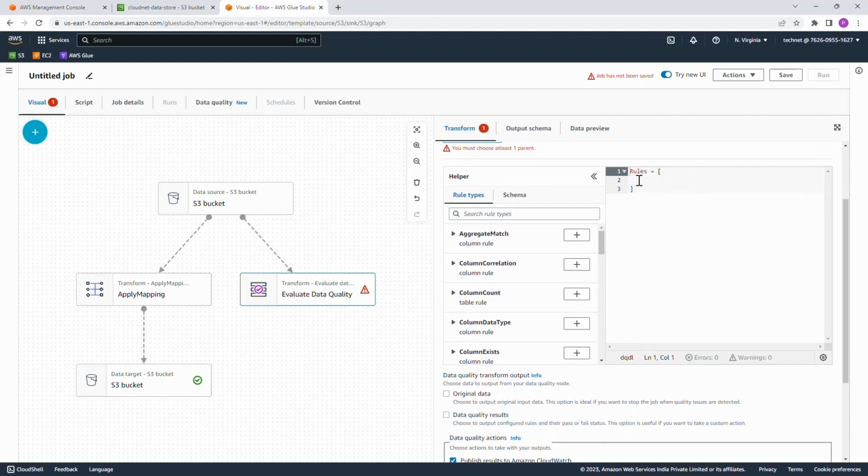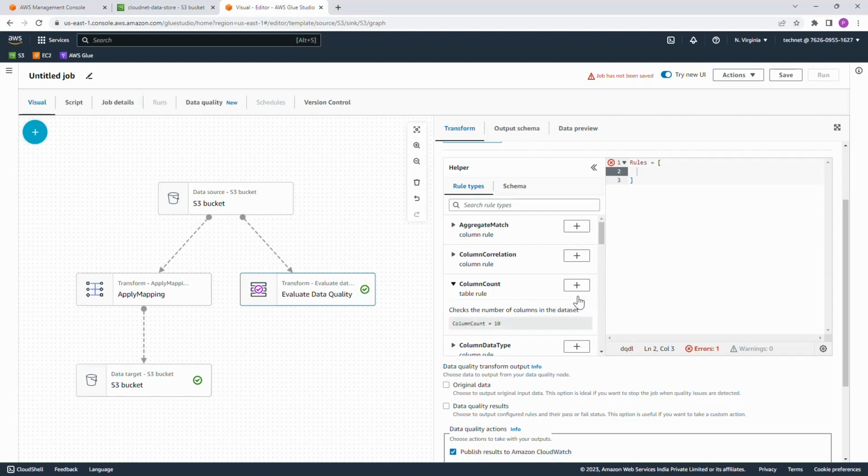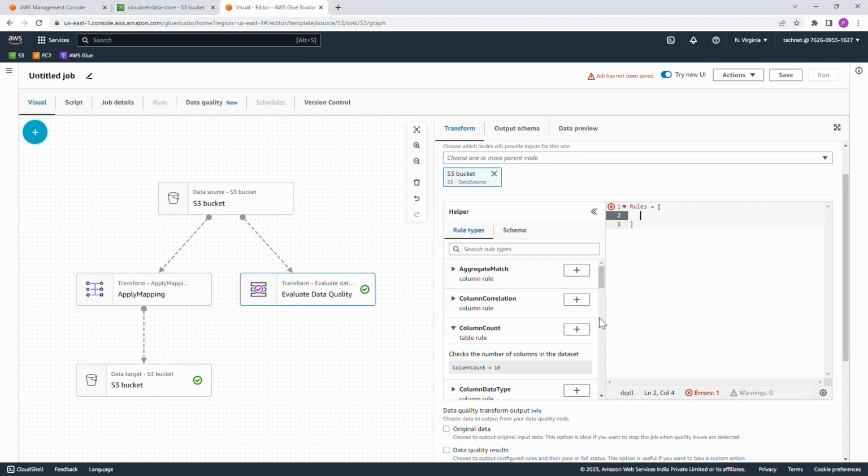And here come the rules. We can author our DQ rules in DQDL, data quality definition language. I'll keep this simple. For now, I'll just select one rule based on the column count. Click on this plus button, column count. By default, column count equal to 10 got added.